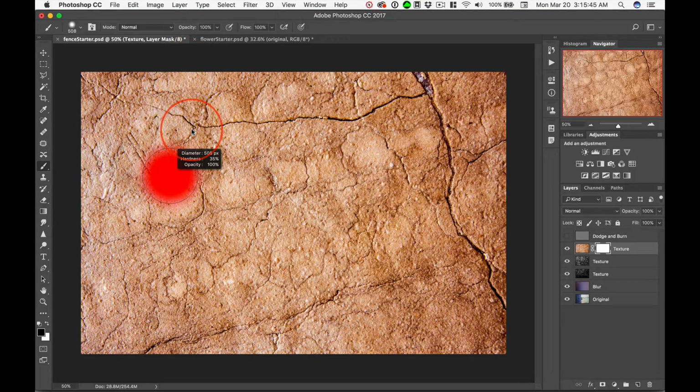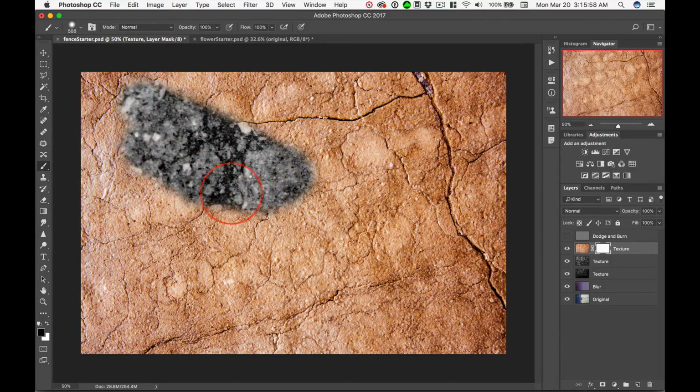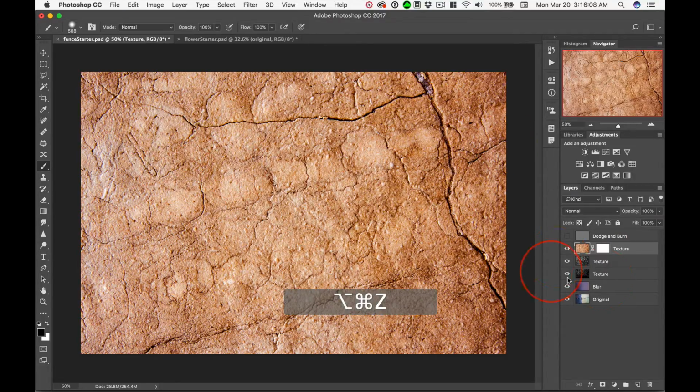But if I paint with 100% opacity, you're not changing opacity over here. You're working with a brush. The opacity settings are up here. You want this on normal. If I paint with black here, I am going to reveal what's underneath this layer. Now I want you to understand, hit Command Z to get out of that.